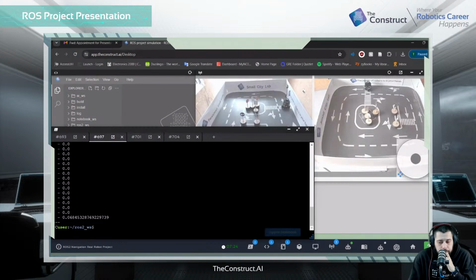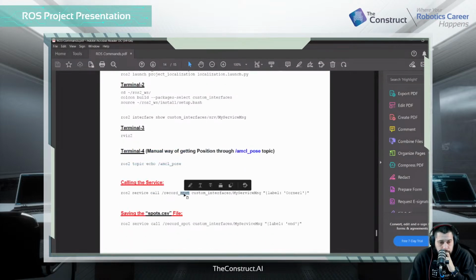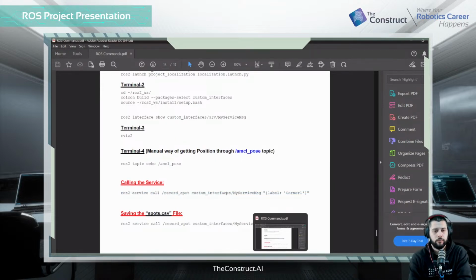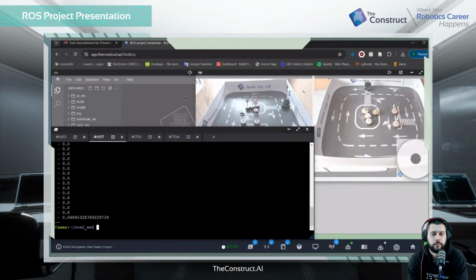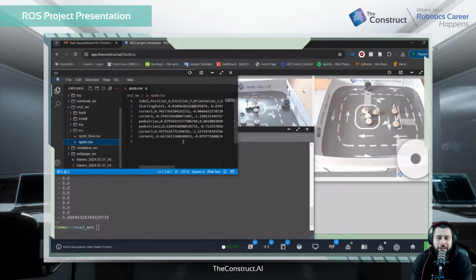Now I will demonstrate the service. I will call it so that it could save different spots. First of all, I will show you the service files. This spots_final is the file which I created, and it is the final one. And this is the one which will be overwritten by the robot now.